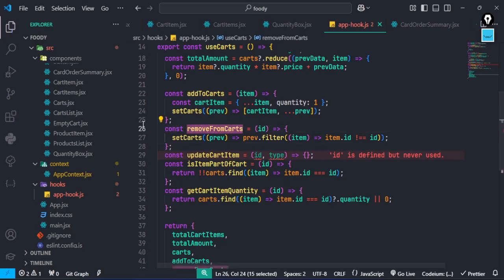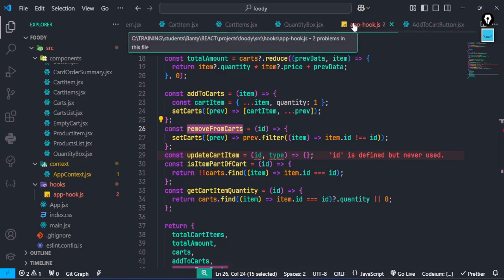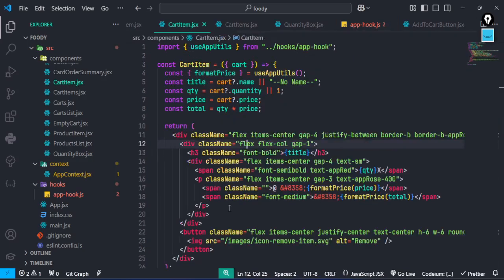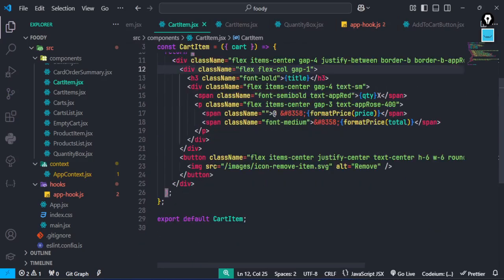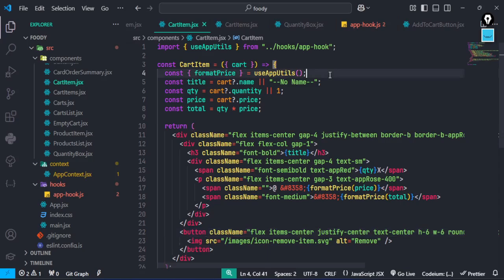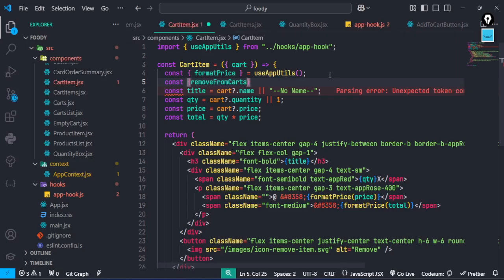So let me copy it and go to where we need it. So where do we need it? We need it under our items, so under the cart item. Let me scroll down. Where do we? Yeah, so this is the button. Let me receive it from this side. So const like this, which is going to be this one, remove.